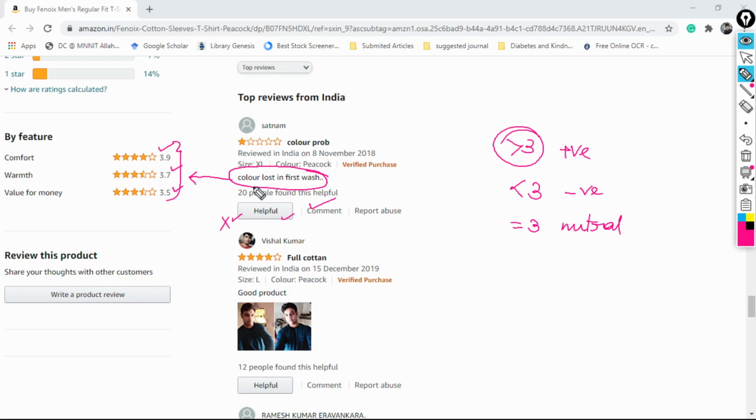So how do these algorithms work to calculate this, and how does a machine read this kind of review? How a machine reads a review, we will see in the next series of lectures. The machine will simply read the review and conclude that comfort is this point, warmth is this point, and value for money is this point.